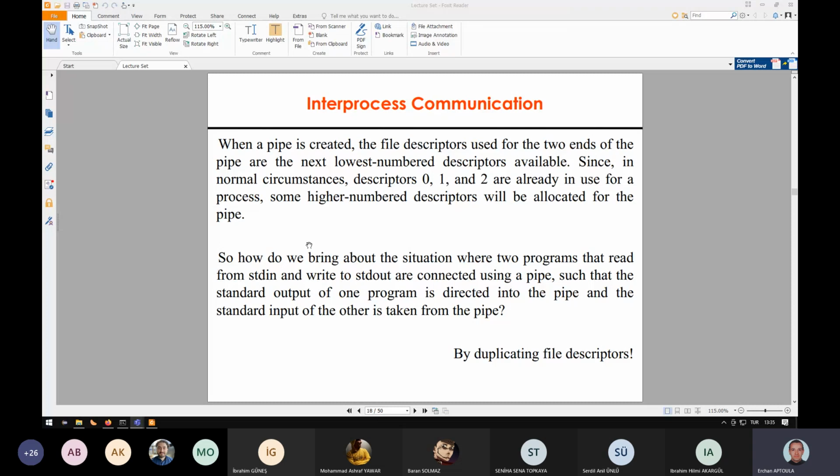So how can we bring about the situation where two programs that read from the standard input and write to standard output are connected using a pipe, since the pipe system call uses the next available file descriptors? So how can you connect the one file descriptor of one command to the zero file descriptor of the other command? And of course, the answer is by duplicating file descriptors.